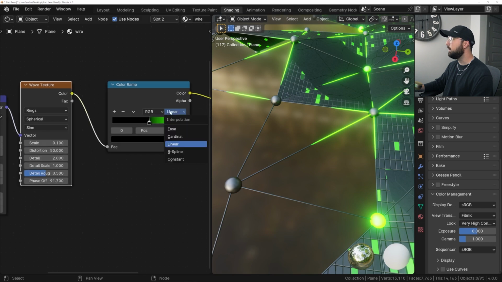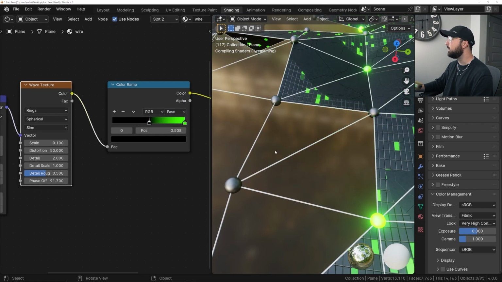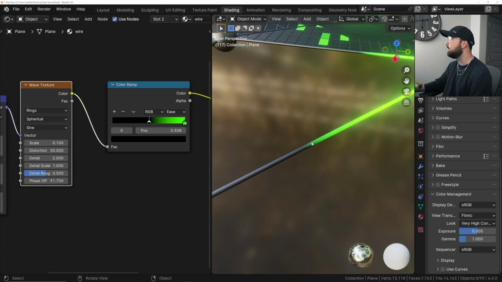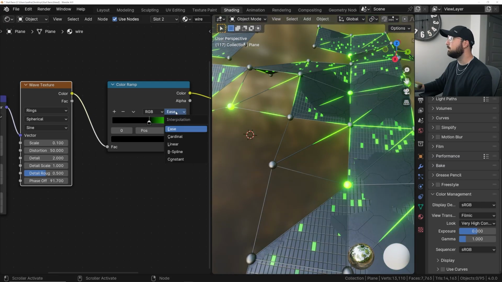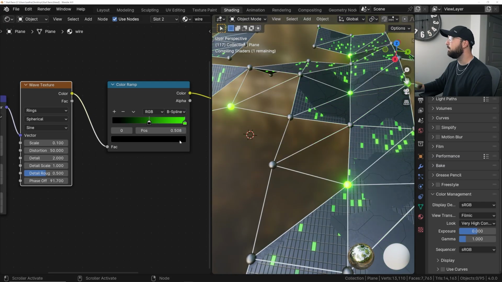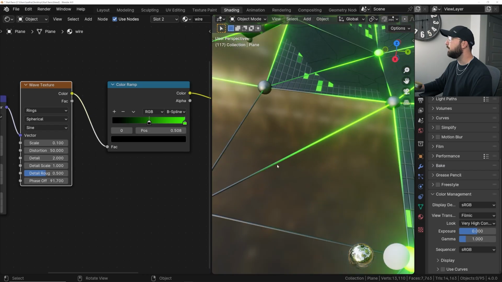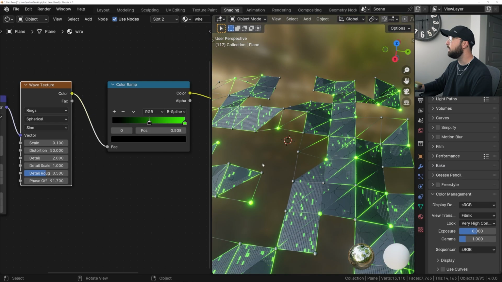We have linear. Now we could use ease, which is a slightly smoother gradient. You can see now it's a bit bigger. We go from ease to linear, see that? But there is one that is the ultimate gradient, which is B-spline. And you can see B-spline is a really big gradient, and that is what I'm looking for.